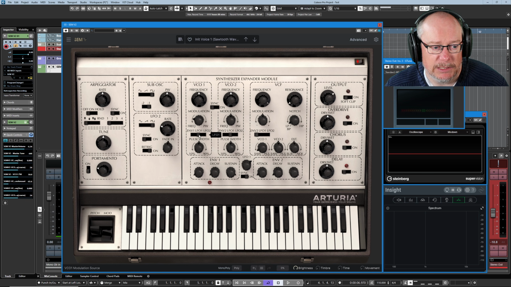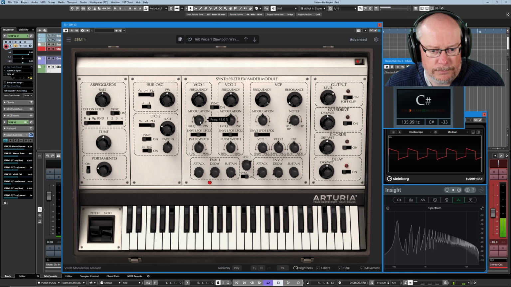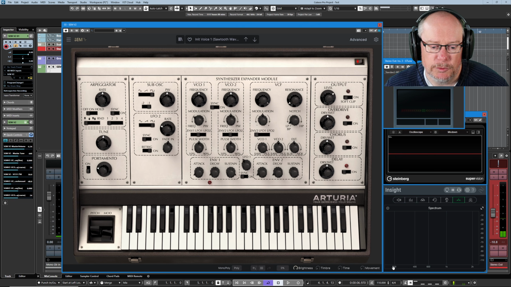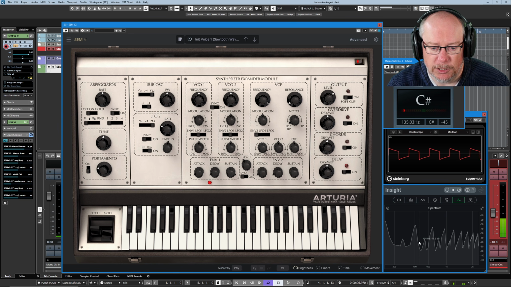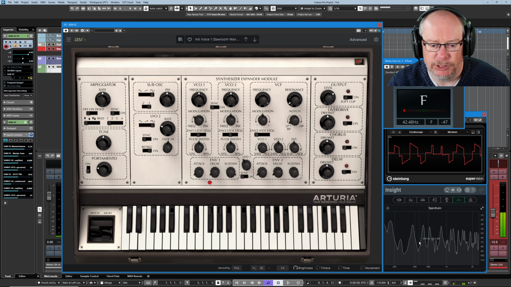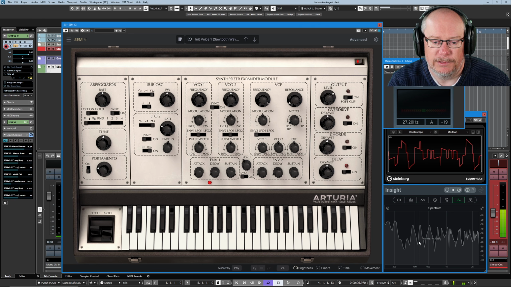I'm going to switch back to LFO, and I'm going to get myself to a situation where I've got a relatively straightforward sound. So I've zoomed in on the lower frequencies in Insight so that we can see what's going on at the lower end of the frequency spectrum. Now I'm going to press a chord. So there's one note, there's two notes, and there's three notes.